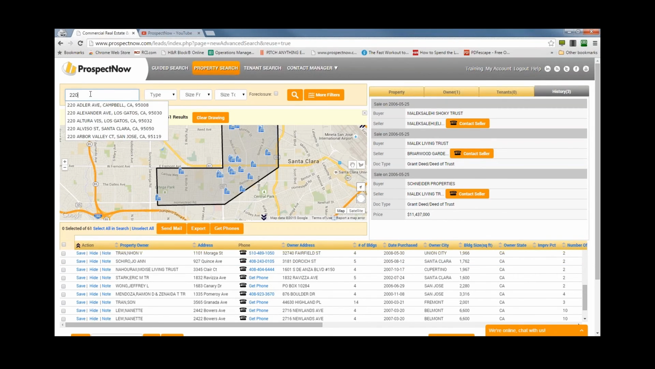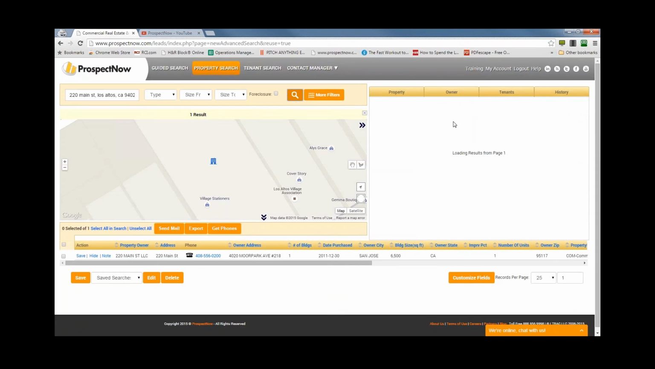I'm going to go to our address here, 220 Main Street, Los Altos, California, 94022. And I'll show you what the Tenants tab looks like.